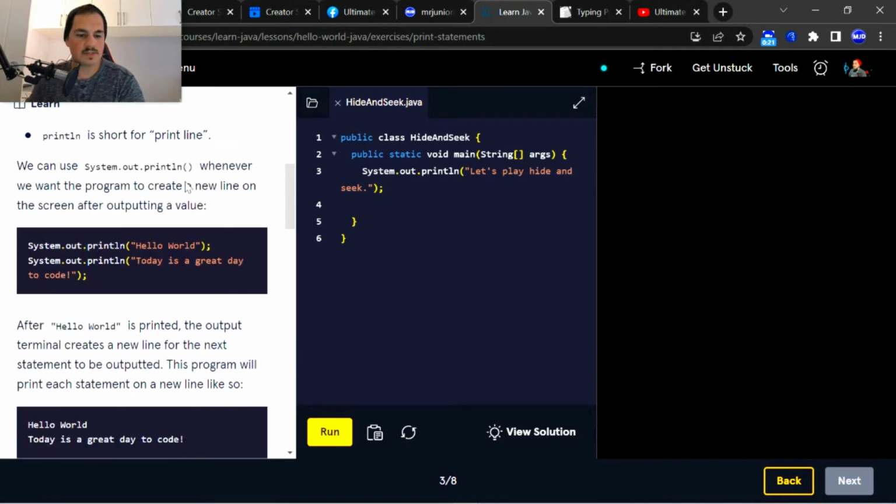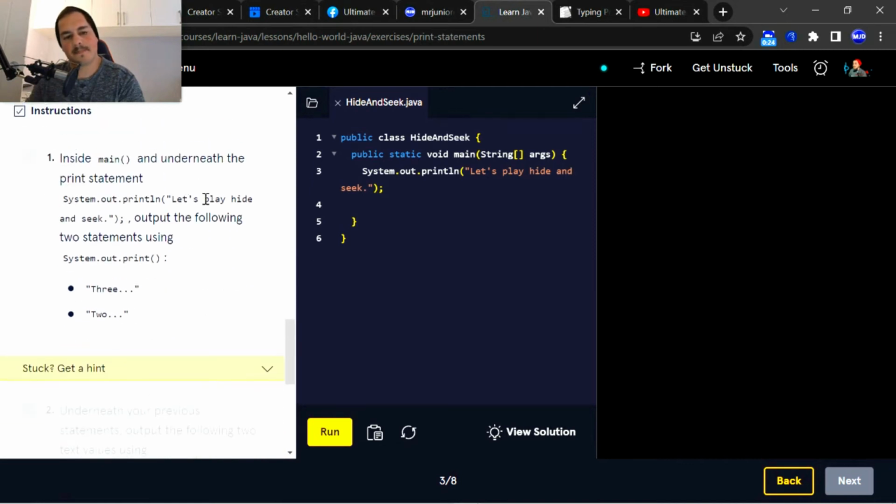Hello world, print statements. Right, so instructions number 1, inside main and underneath the print statement System.out.println, let's play hide and seek. Output the following two statements using System.out.print. So not println, just print, right? And here we're going to see the variation that I was talking about in previous lessons.